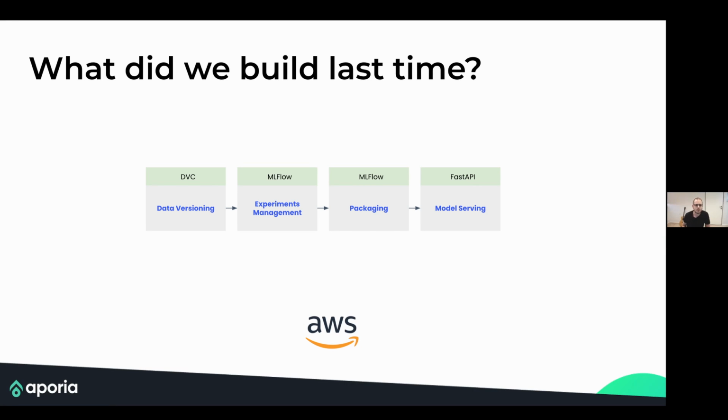Okay, so what did we build last time? We built a very basic ML infrastructure that solves 4 major problems. The first one is data versioning. The second one is experiments management. Then we solve packaging and model serving. And we use DVC, MLFlow, and FastAPI for those problems.